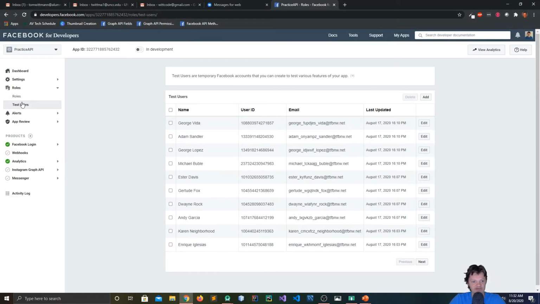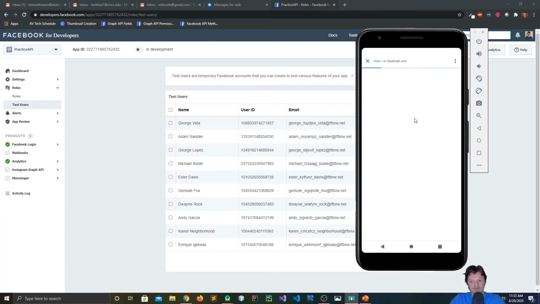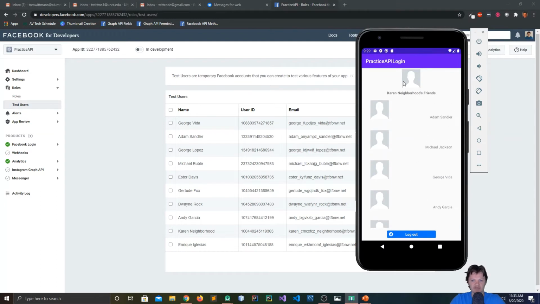So you can see here for test users under roles, I just created all these accounts and then I changed their permissions so that they are included in the friends list of the user Karen Neighborhood here. And then also I want to show you how after you have all these displayed, you can click log out. After you've logged out, you go back here and then you can do the login process again. So click continue and everything is displayed again. So this is what we'll be building.